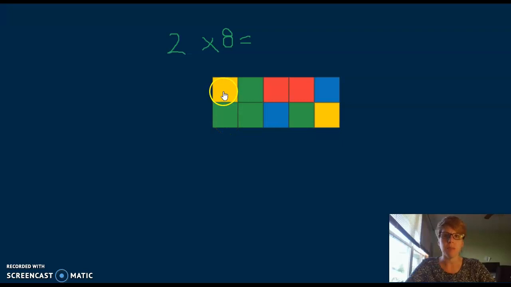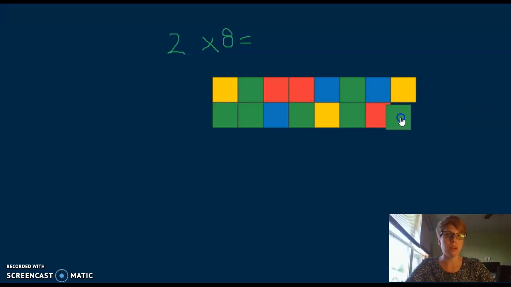Let's count them. 1, 2, 3, 4, 5. Oh, Mrs. Stallcup didn't count all of hers. 6, 7, and 8. Much better. I bet this looks like yours. A lot more than it did. Let's double check that. 2 rows, and in each row there's 8 tiles. 1, 2, 3, 4, 5, 6, 7, 8. Whew. It's okay if we make mistakes.